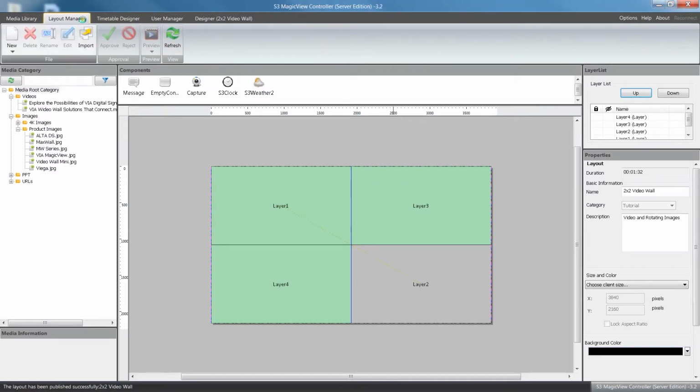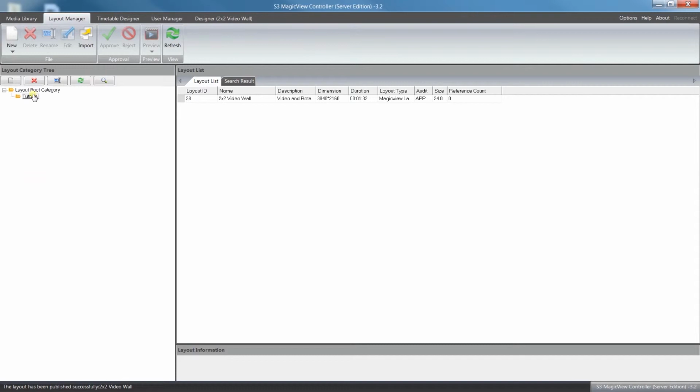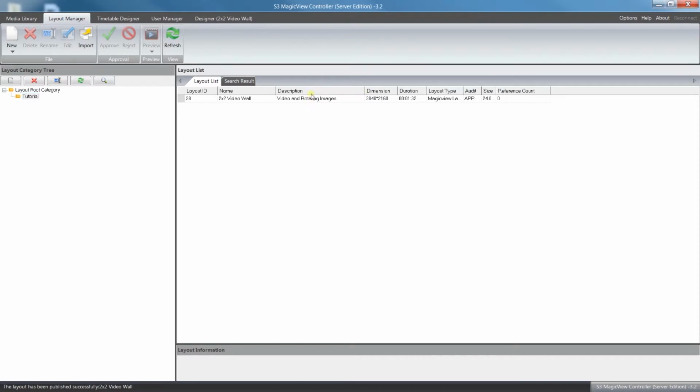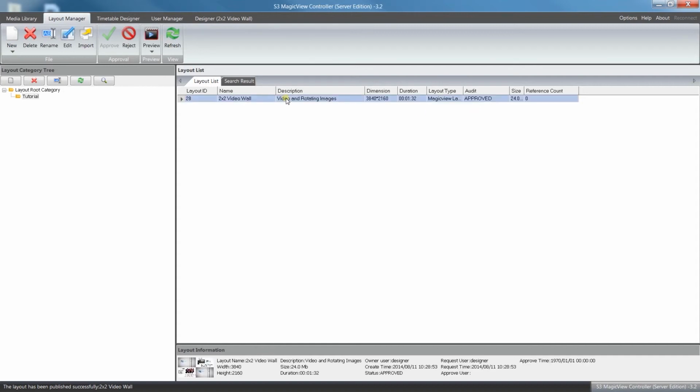So now I'm going to go back to my Layout Manager. And if I select Tutorial, I see I have my new 2x2 video wall layout published, and it fills in the description that I gave, gives me the duration of it, and more importantly, if I go over to audit, it shows that it's been approved. So this means that everything is acceptable and it's ready to be used in a timetable or to be put into a schedule. And if I select it here, down at the bottom you can see I have the little thumbnail showing me some of the content and more information showing who is the creator of this as well. So that's just a quick look at how to publish a layout.